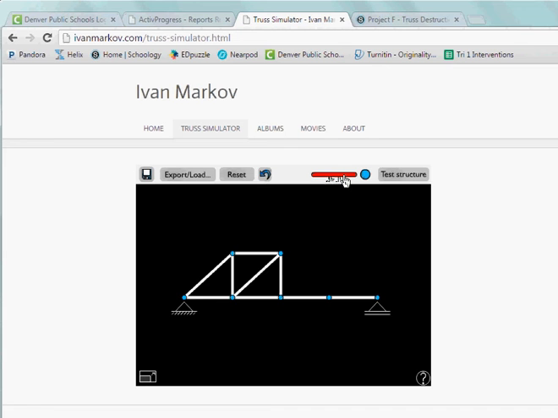And the way to do that is you go up here to the top, you click on this bar that looks like one of the members, and then you can click and drag from one node to another node, and you will connect them. So if I decided I wanted to go directly from here to there, I could do that. And that's how you create new members.